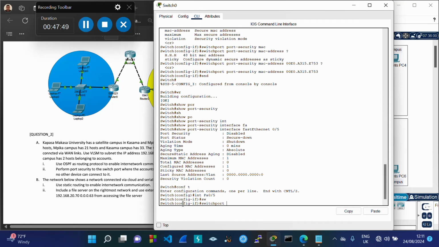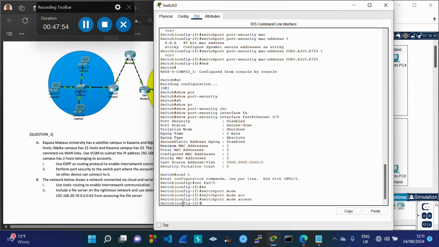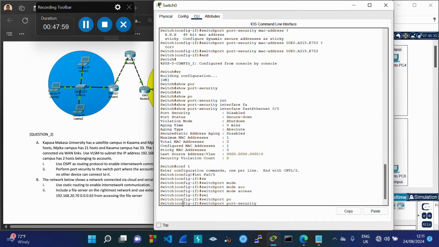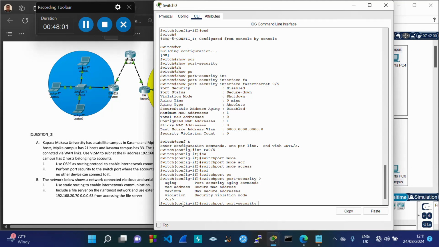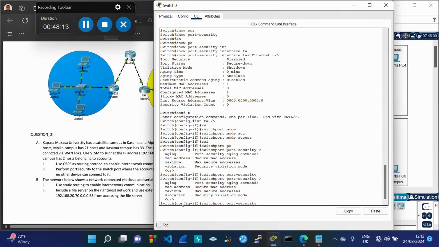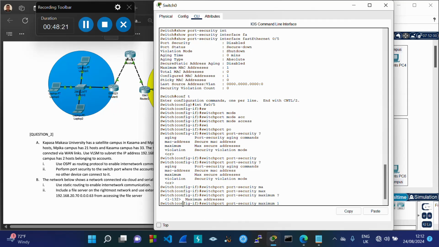Okay, switch port mode, then access, then switch port security. Okay, so here we had to say port security. And then after selecting port security, now we had to put the maximum. So in this case, the maximum, we just said 1 because we just need the server.